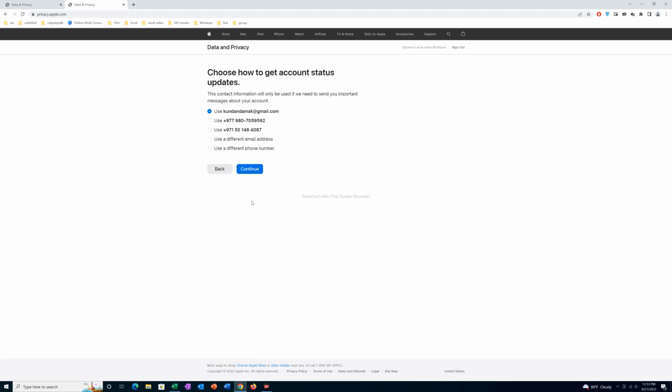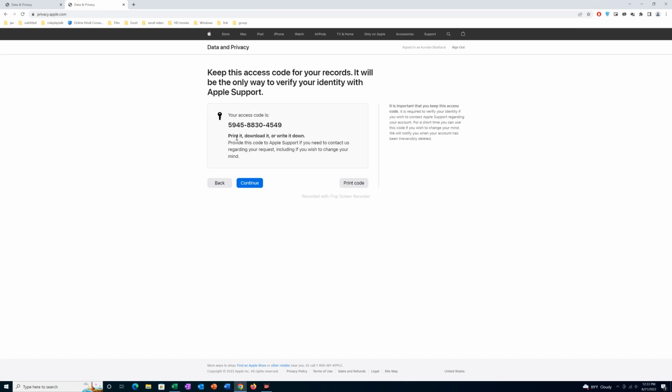Now, while the deletion of your Apple ID is in process, if you want Apple to contact you, you can either use the Gmail address or any of the phone numbers. For example, let me use this Gmail address and then continue. Now, this is the code that you have to keep with you. You want this code because your Apple ID won't be deleted immediately. It will take up to, I think, 7 working days for your Apple ID to be deleted.